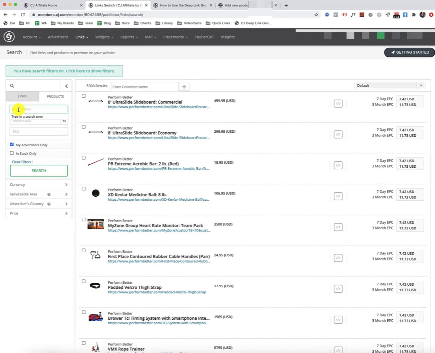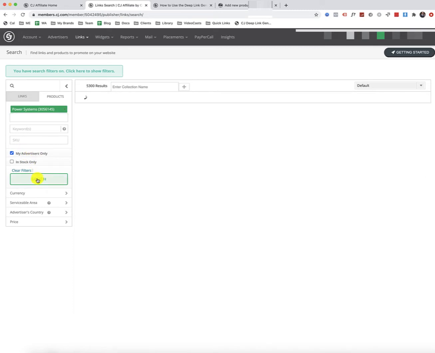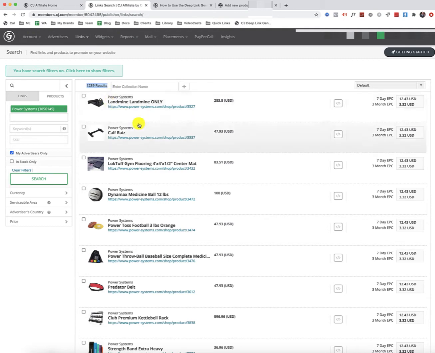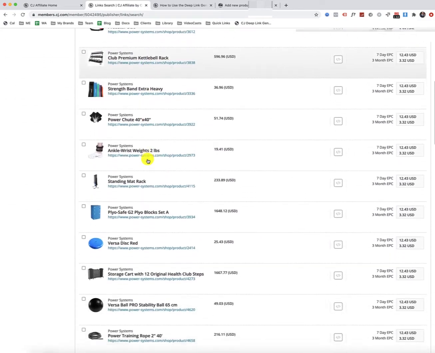So I'm just going to type in the name of the advertiser. In this case, I'm going to be using Power Systems. And then in that section right here, you can skip these areas and just click on search. You're just going to search for your advertisers only for products for them. Okay, and then you can look at, there's a total of 1,239 products that this supplier or advertiser has. And you can go through and consider which ones you want to add.